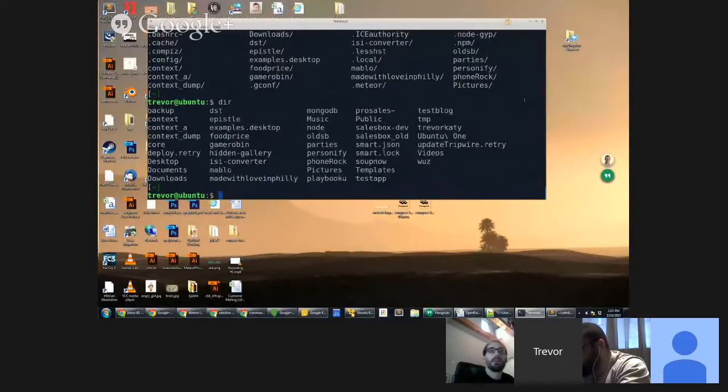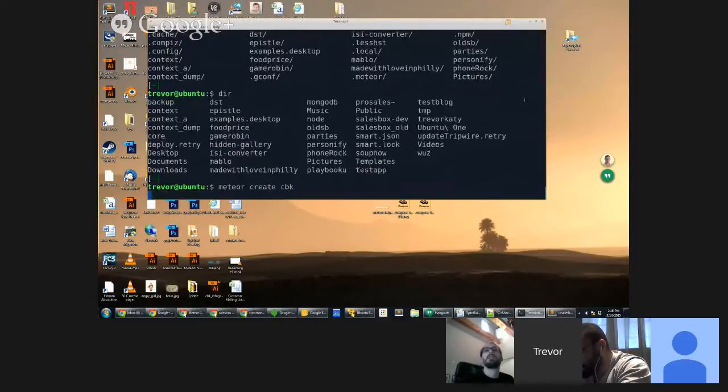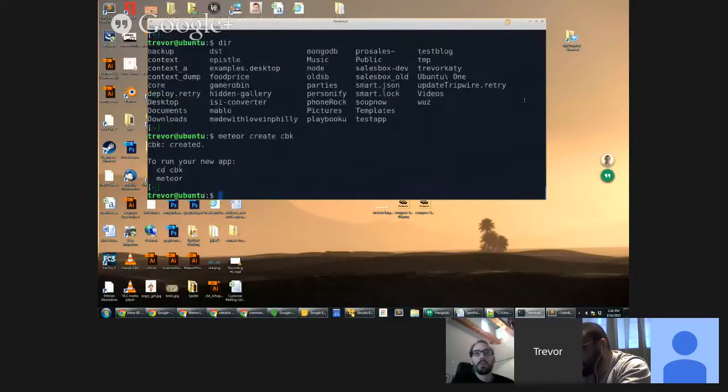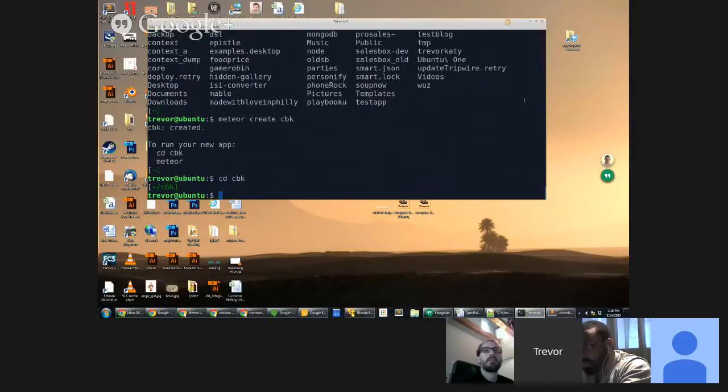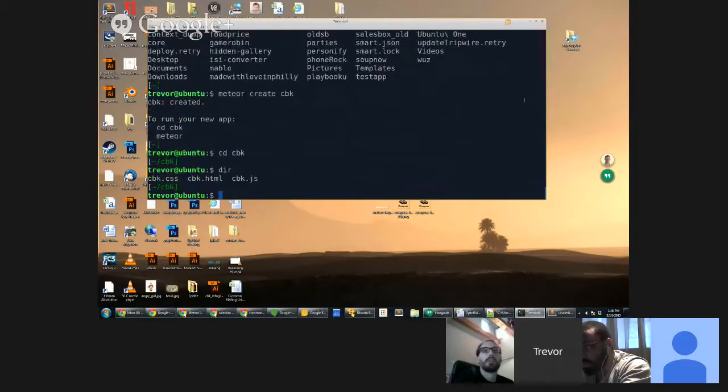All right, so Meteor. To make a Meteor app, Meteor creates, and we'll just call this CBK. What it's doing now is setting up my folders. It's setting up my Mongo instance, setting up my database for me.